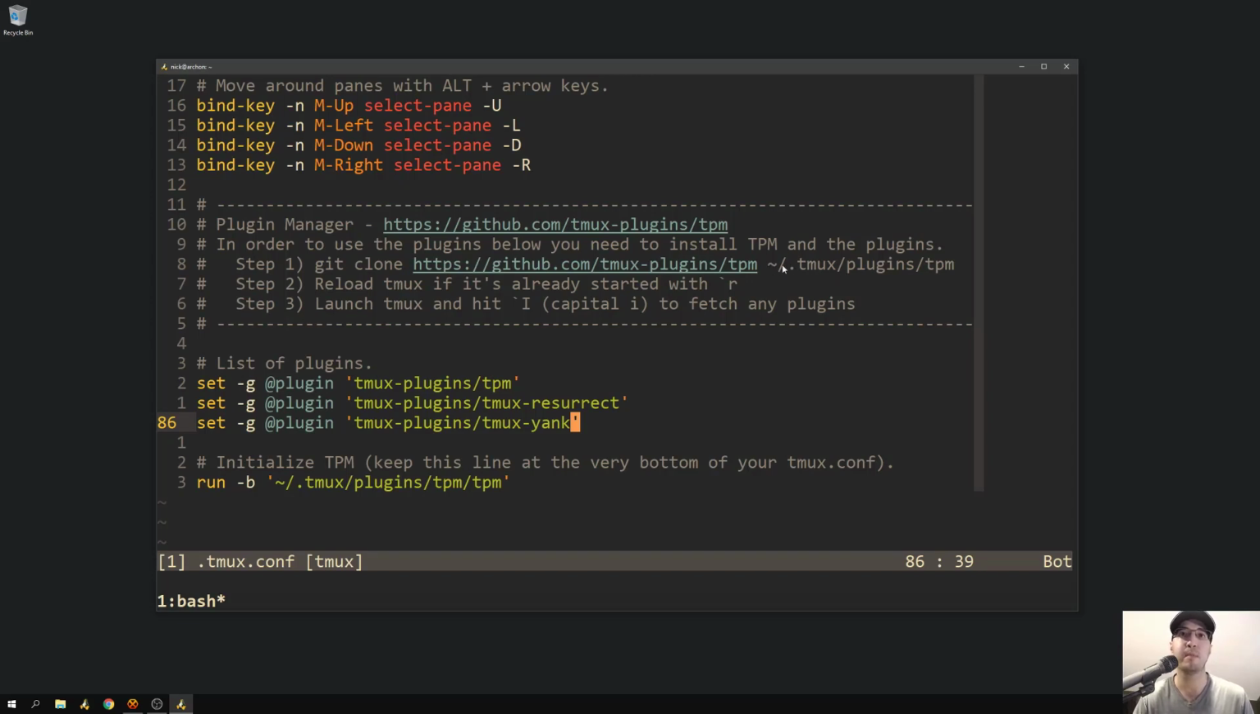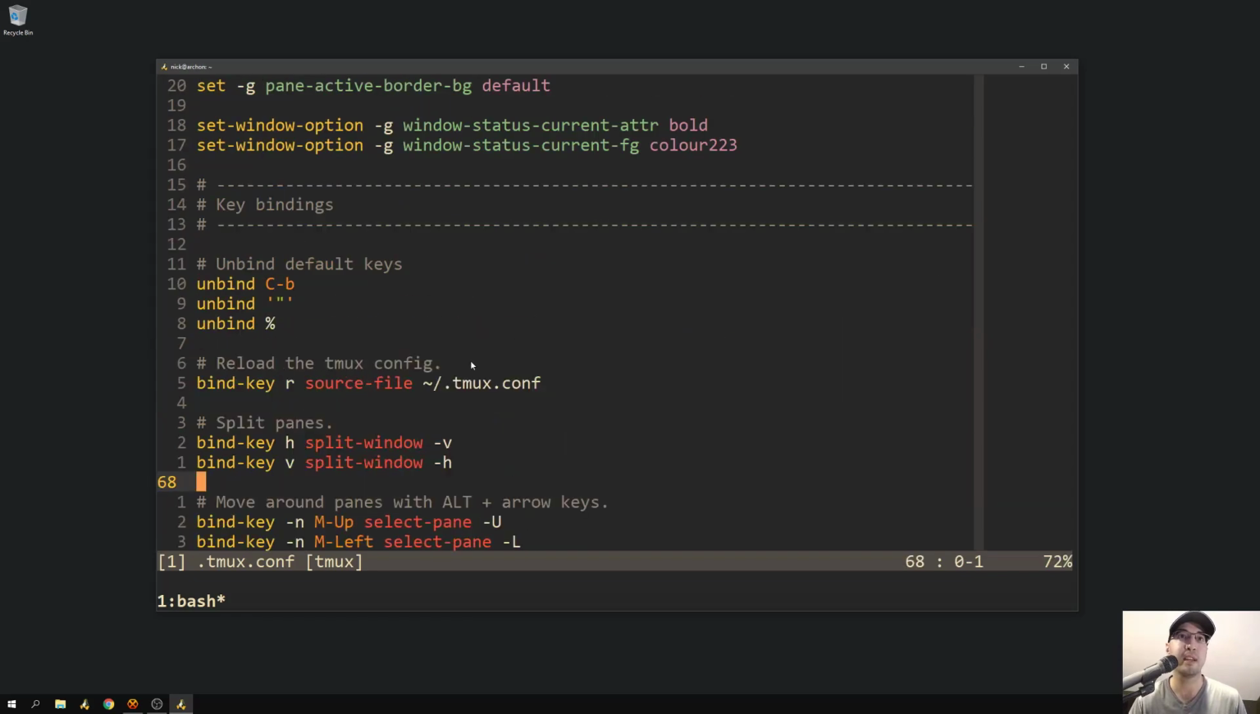You just clone it to some directory, and then you just reload tmux if it's already running, and you just do your leader key capital I to fetch any plugins that you have, such as tmux-yank, resurrect, and everything else that you may want to have installed. Okay, so that's all you need to do for getting tmux to work.